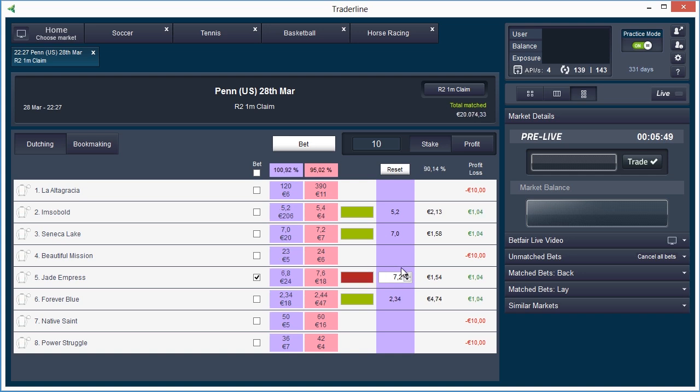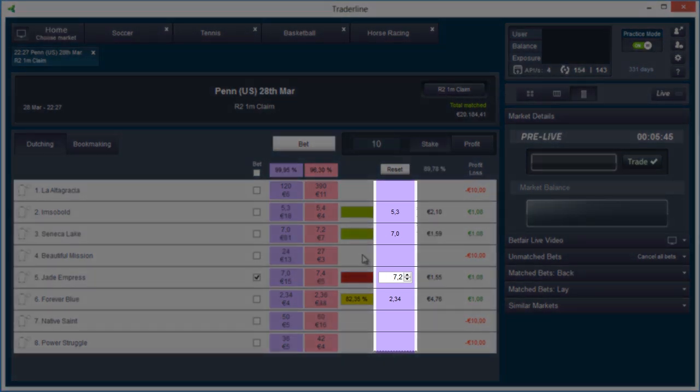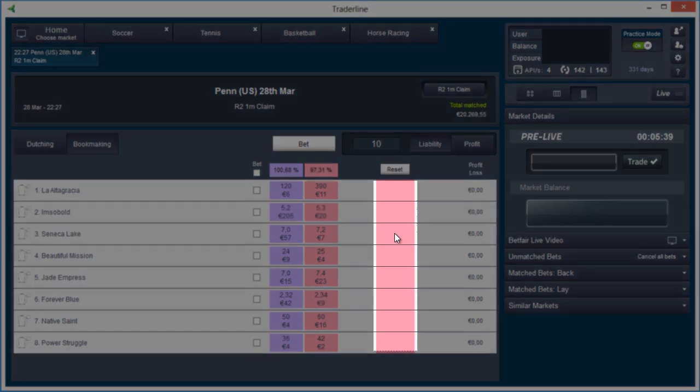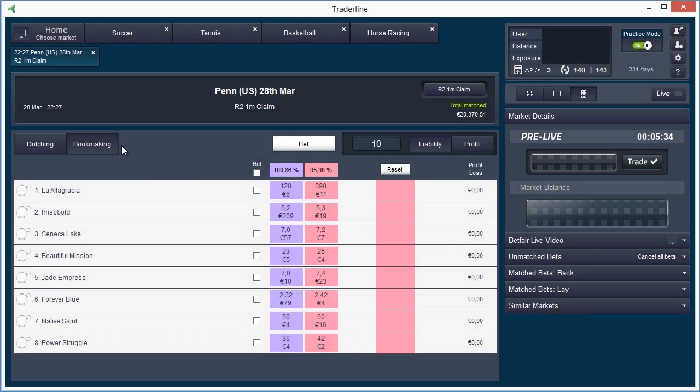To prevent any mistakes, the chosen odds in Dutching mode will show up in a blue column, the same color as the odds to back. In Bookmaking, they will appear in a pink column, because you will be placing lay bets at those odds. Clicking on the reset button clears every choice previously made, and clicking on the bet button places all bets simultaneously.